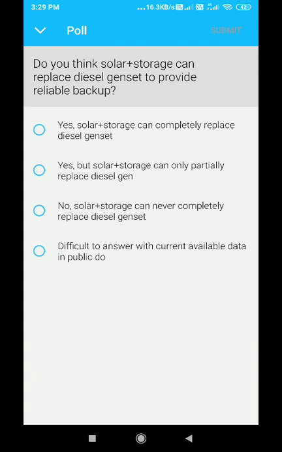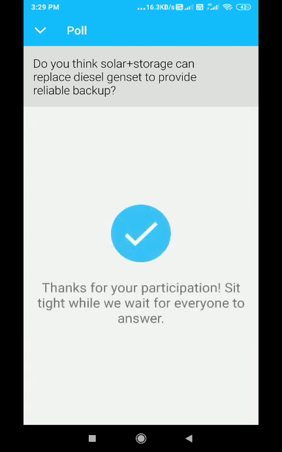And the major thing is the reliability. So do you think that in terms of reliable power backup, solar plus storage can completely replace, or can partially replace, or can never replace? Because as we know, we are currently dependent more on a battery, on a diesel genset, maybe for running heavy loads. So what do you think, can it fully replace?